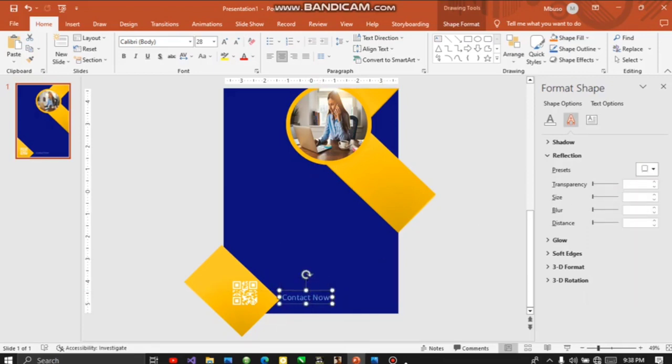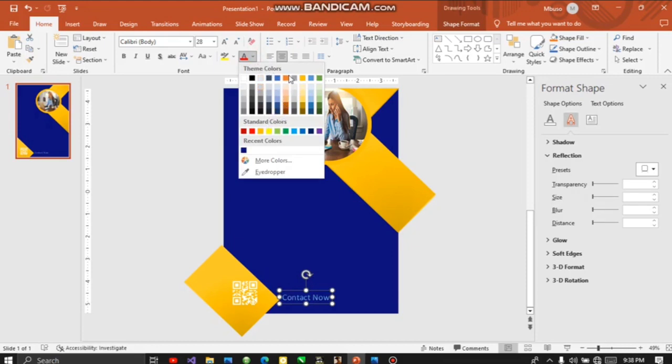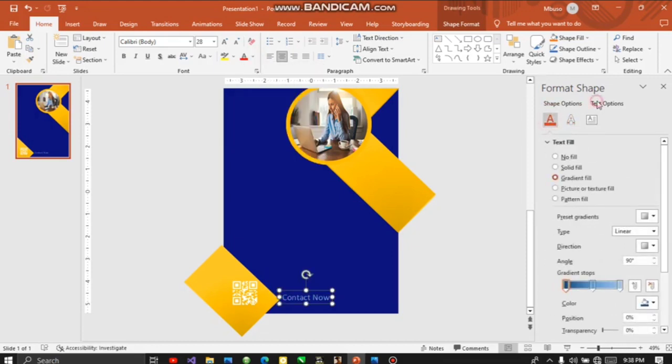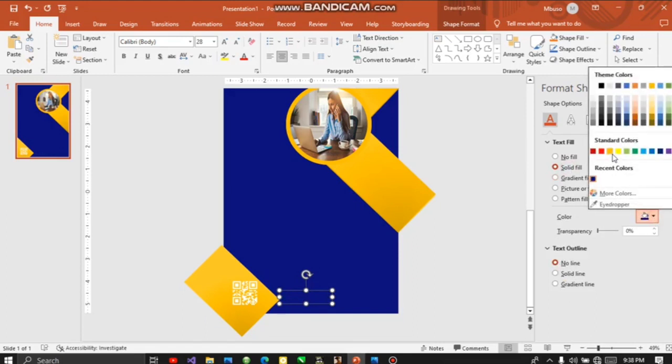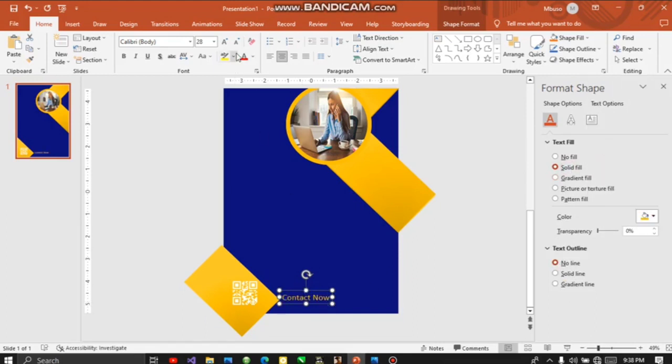What color is this? Our color is gold. We look for the font color. We can also go to text options on our right and click on this first A and the solid fill bucket icon, and then click on gold. So there we have contact now. What do we have after contact now? It has a colon, by the way, and then we have a line. We have to insert the line right now.